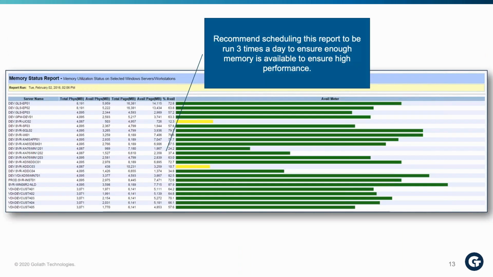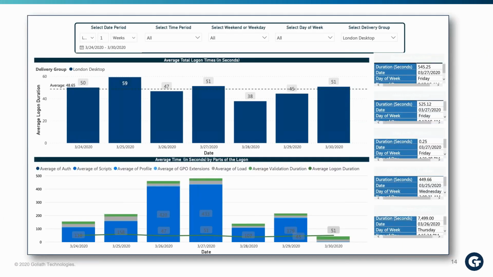Here's another one that's breaking down memory status. Within our technology, we have out-of-the-box alerts and reports, and those are the things that we've seen thus far.